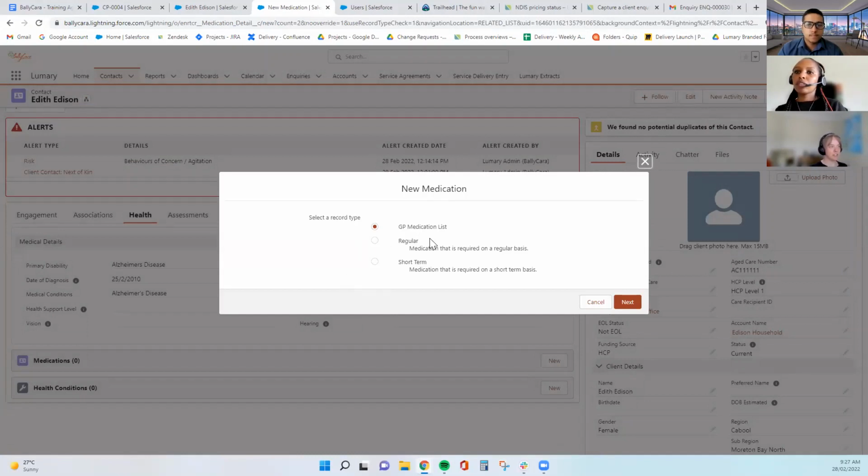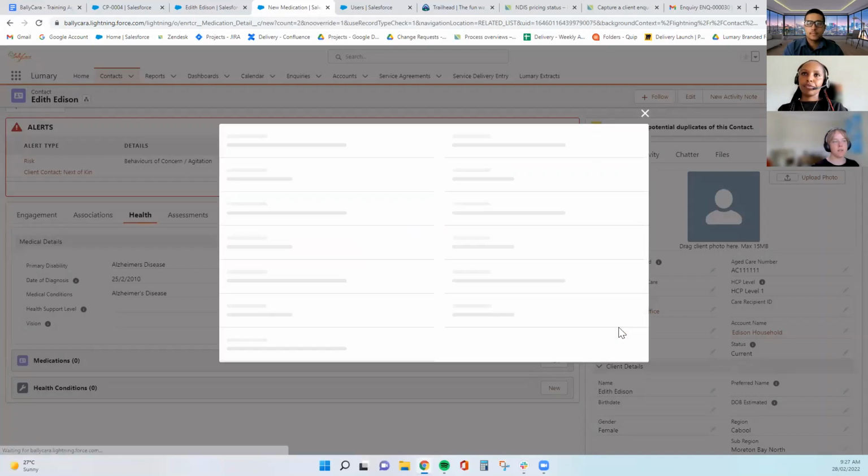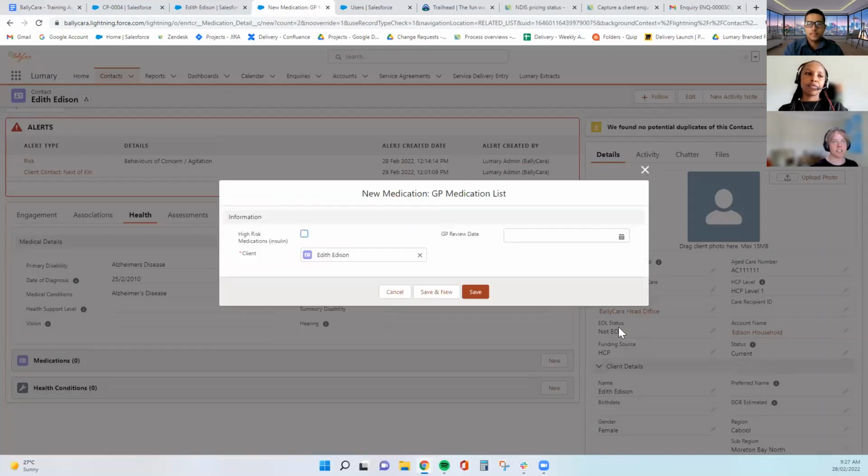So new medication, this is in no way a sort of, you know, when you're administering, if you're administering medication or anything like that, it's not really to be used in that way. But we have added this GP medication list, which was a requirement. From what I understand from the workshops, quite often you'll just get a letter from a GP with all of the medications that the client is taking, rather than coming in and entering every single one of those medications. We've created this record type for you.